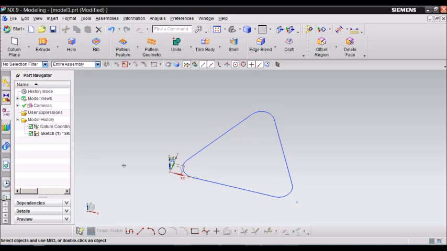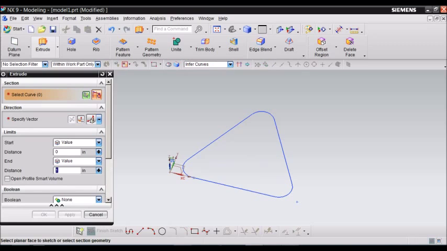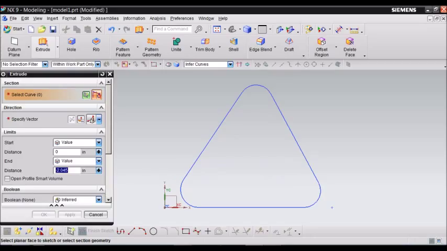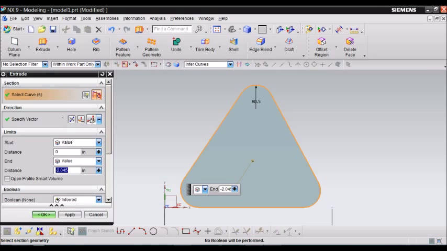Now we're going to create an extrusion. So go to Extrude here. The extrusion takes strings or curves and sweeps them along a vector direction to create a 3D body. Now, to extrude a solid, all you have to do, as you can see here on the section, is select the curve, this curve, specify the vector.